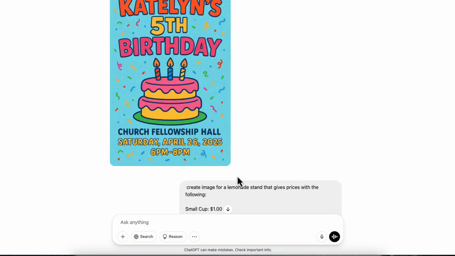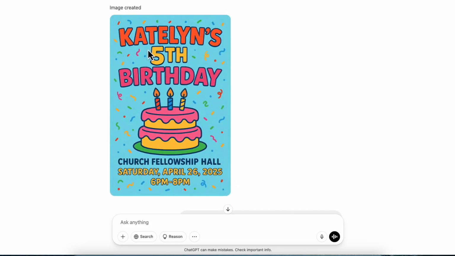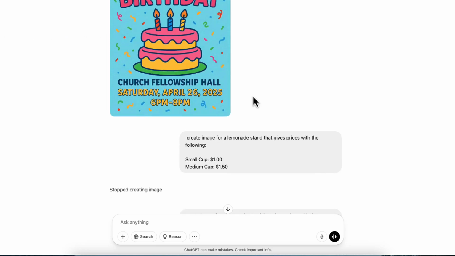So in really, really big font here, it's got Katelyn's 5th birthday. It's got a picture of a birthday cake with confetti all around. It's going to be held at the Church Fellowship Hall Saturday, April 26, 6 p.m. to 8 p.m. So it really did a really good job at making sure that everything stands out. All the text is in real big font and it's appealing to kids and it has that cartoonish look that I wanted. And I did one more for you here.